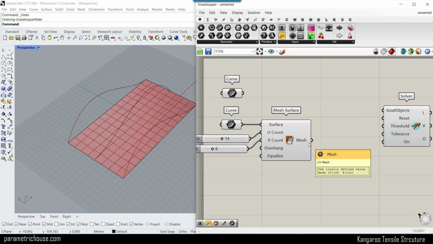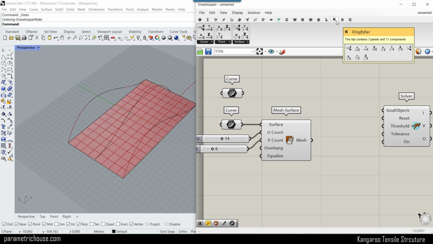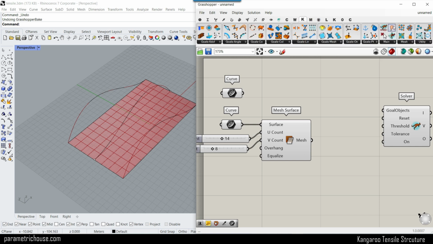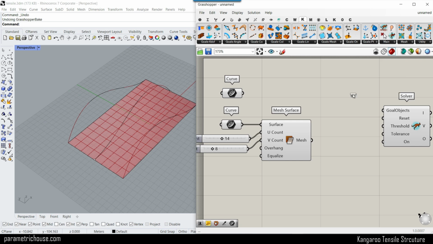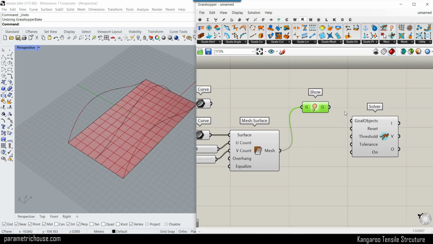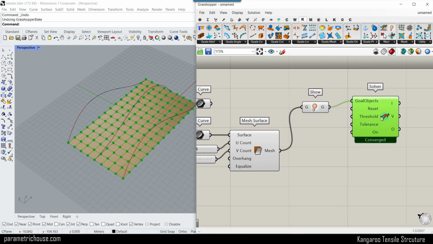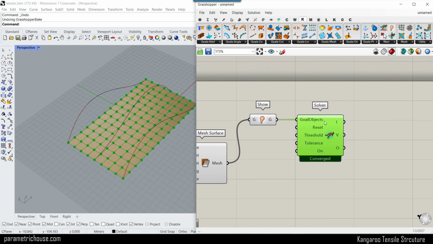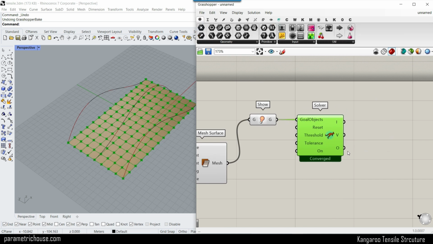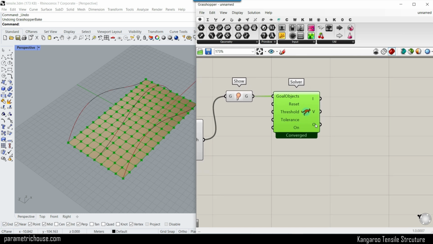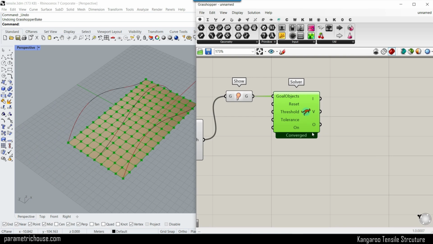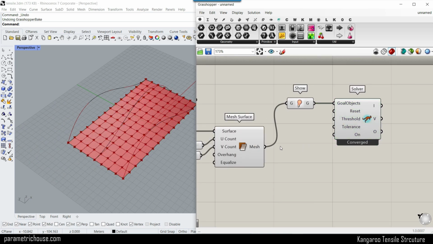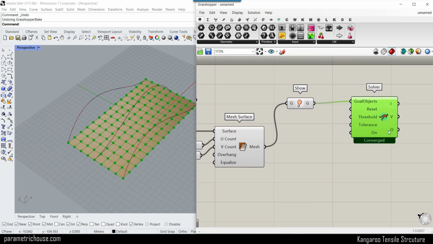What we want to deform is this mesh, so I'm going to go to the Kangaroo plugin and use this. In the main section, you can find it here, show. Remember that when you put show onto a mesh, that means that you want to see that as an output. As you connect that show to the goal object, if I go to the output here, you can see that we have this mesh as an output. That's exactly what we need, and the deformed mesh will be the output.